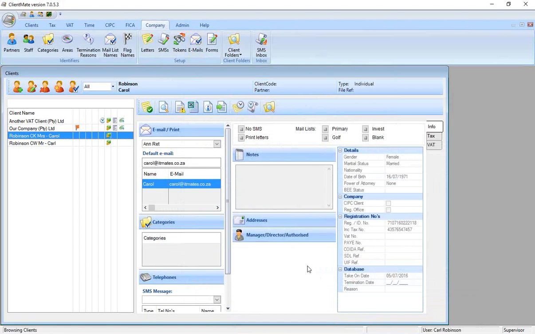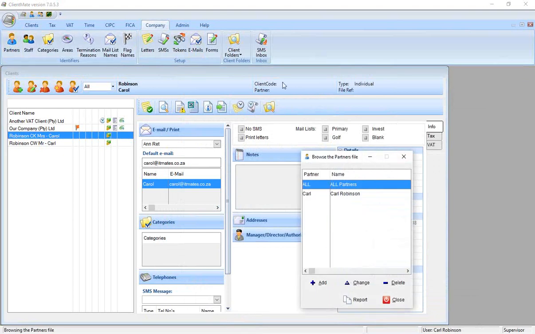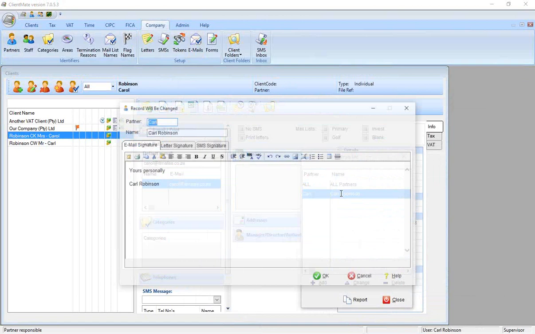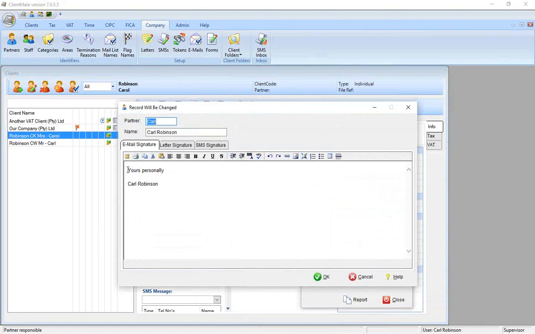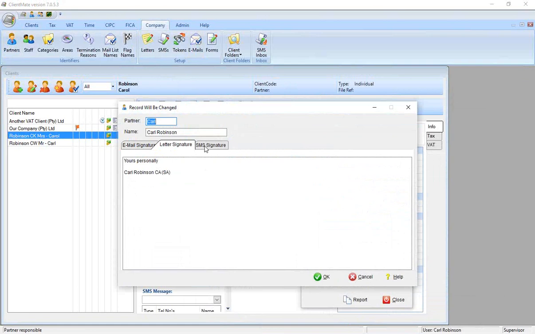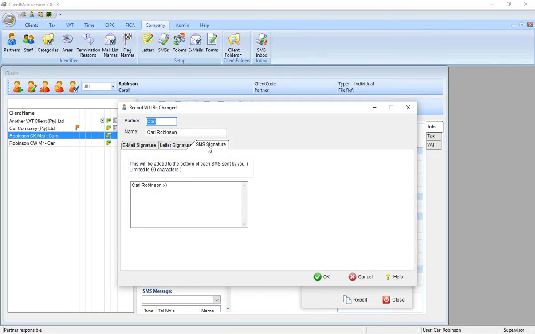Also at the bottom of every email, you can have it set up that a partner signature goes on the bottom of that. In which case you go to partners here, go to a particular partner, and that is what goes on the bottom of their email signature, or their letter signature, or their SMS signature.